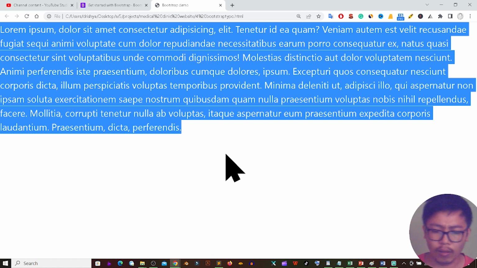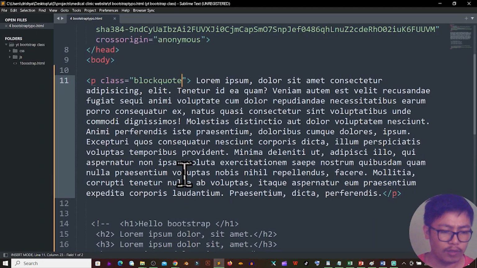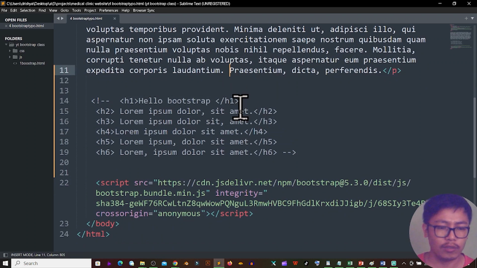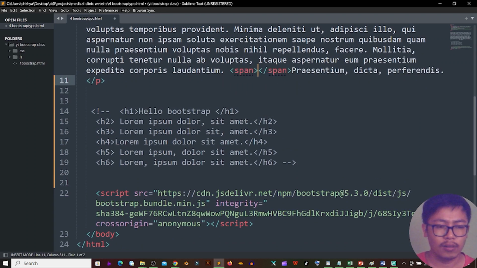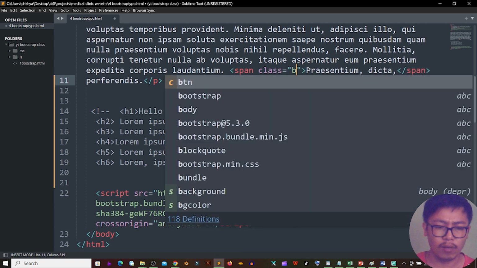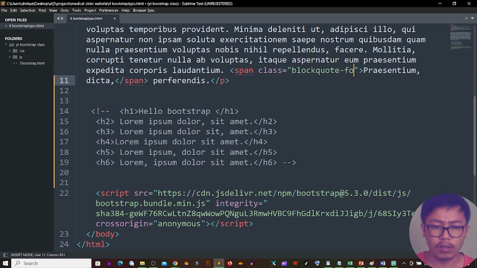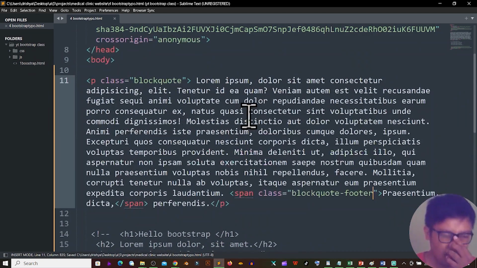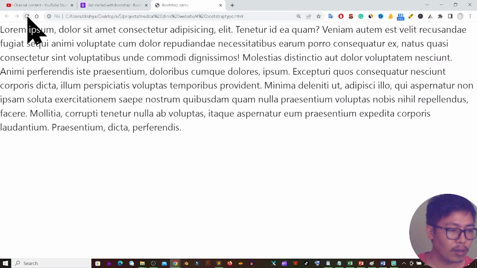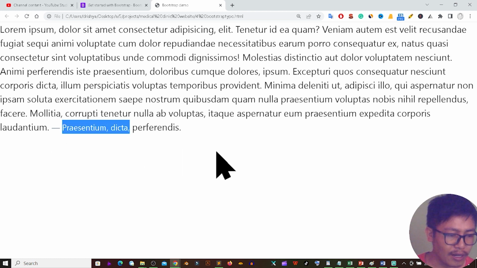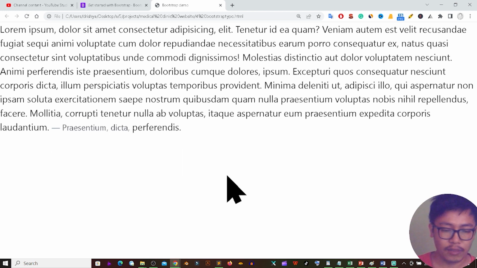And you can give the blockquote-footer class also. For example, if I want to give the span here, and I want to use those text here, and I am giving a class here inside the span, the class should be blockquote-footer. Okay, so let me check what will happen. Now we can see it is creating a nice type of blockquote footer, right? So in this way you can easily create a blockquote footer also.